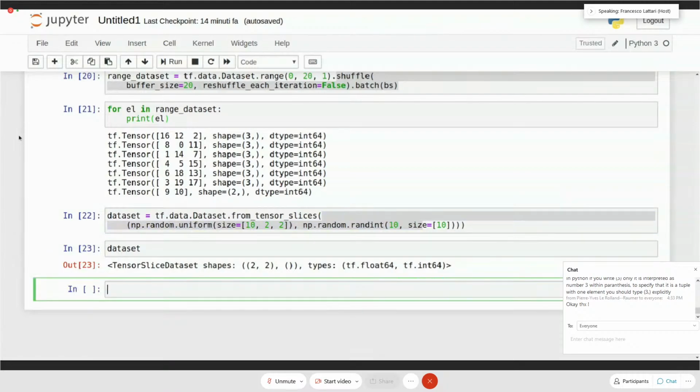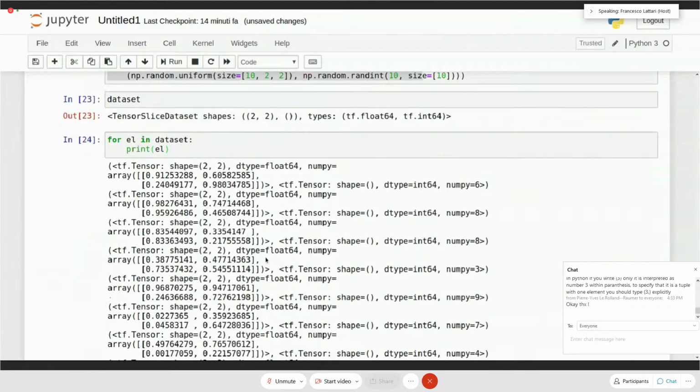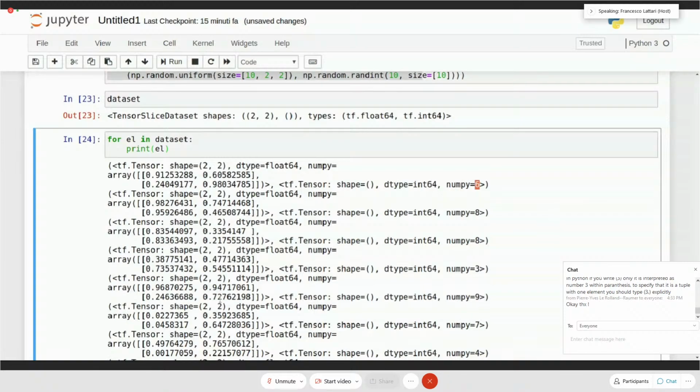So if we now cycle on our dataset, we have this kind of elements. Each element is a pair composed of a bidimensional matrix and a single value. So, for example, here we have this matrix and 6 as an integer, and so on.